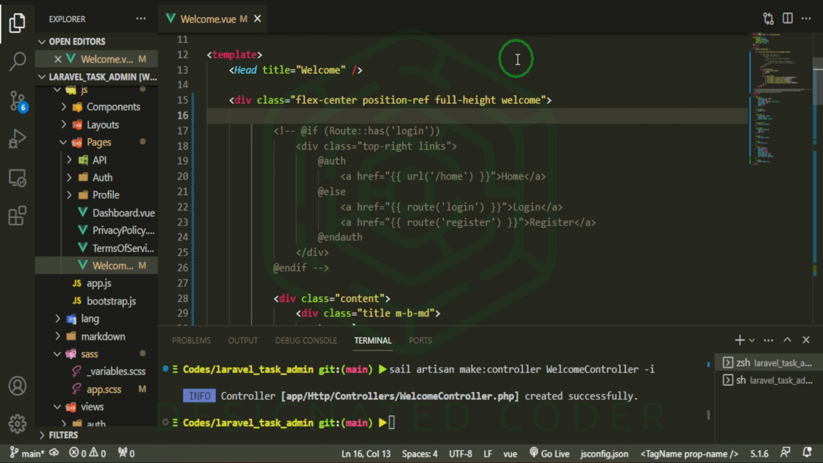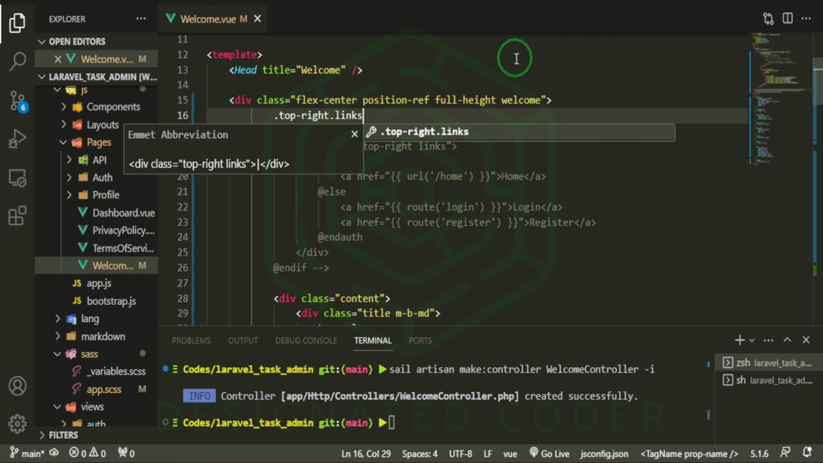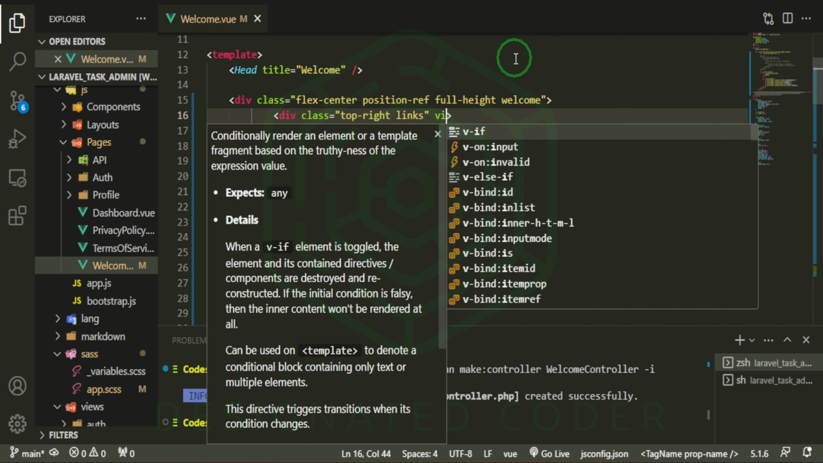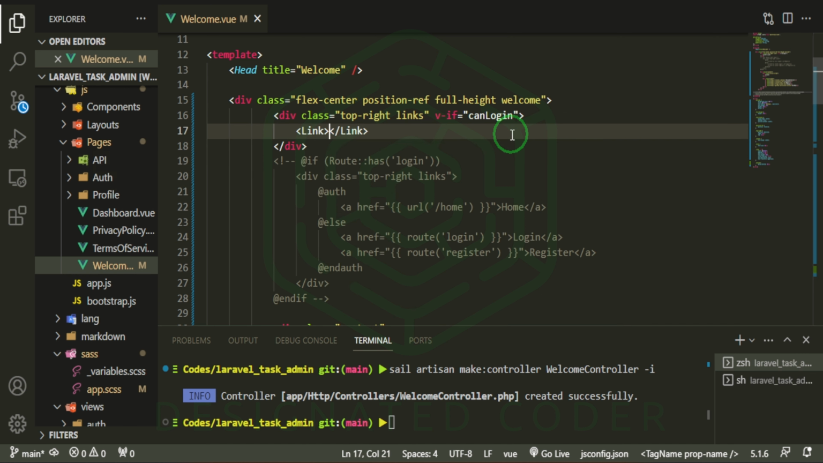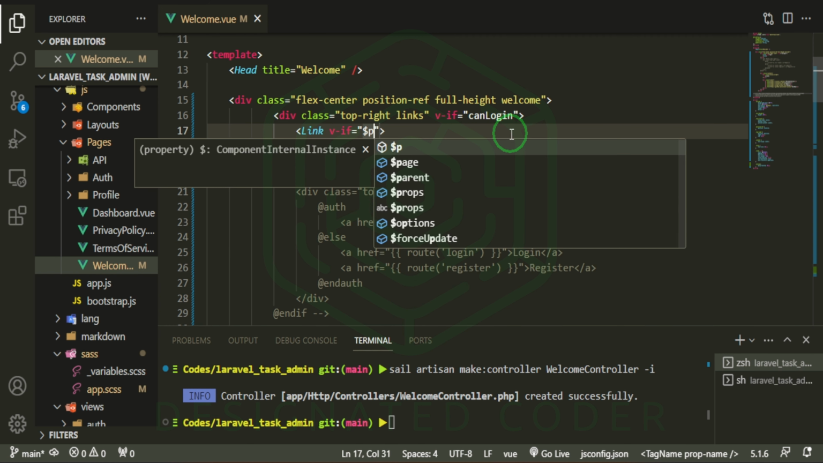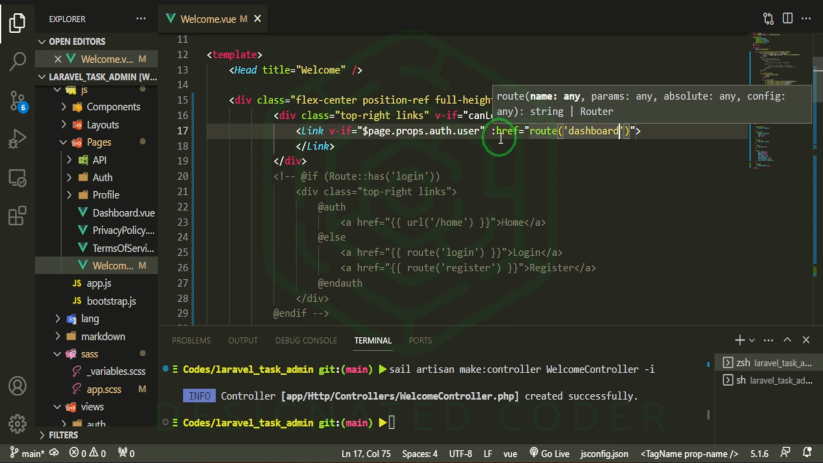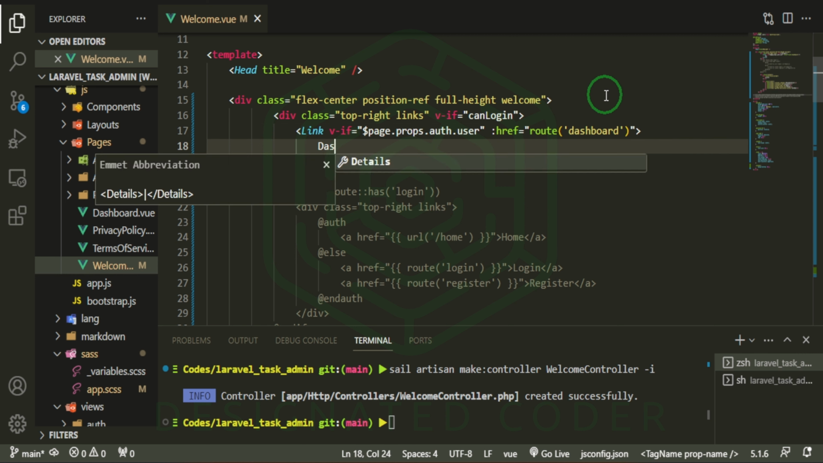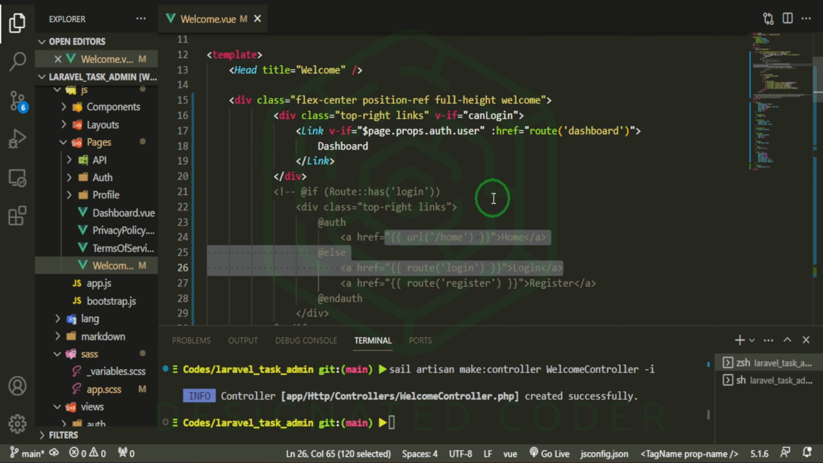We can actually use some Bootstrap classes, and we'll do top right, links, and then we can do v-if and login, and we can use our link from Inertia, v-if $page.props.auth.user, and we can do an href to route dashboard. Here we can use just dashboard. And again, back in the day, that home page used to be what this new dashboard is.